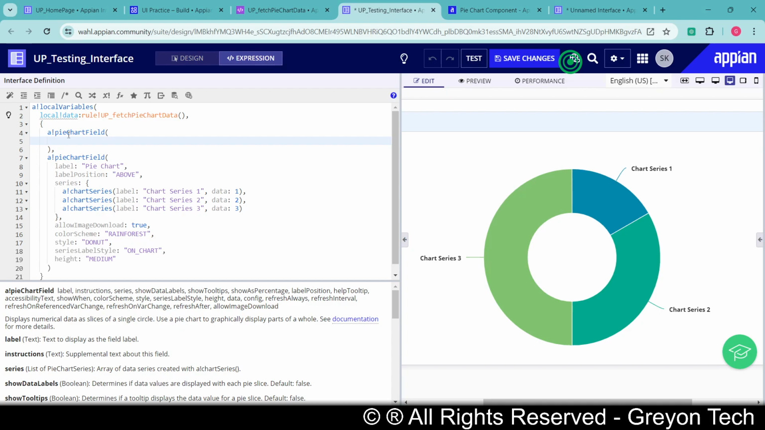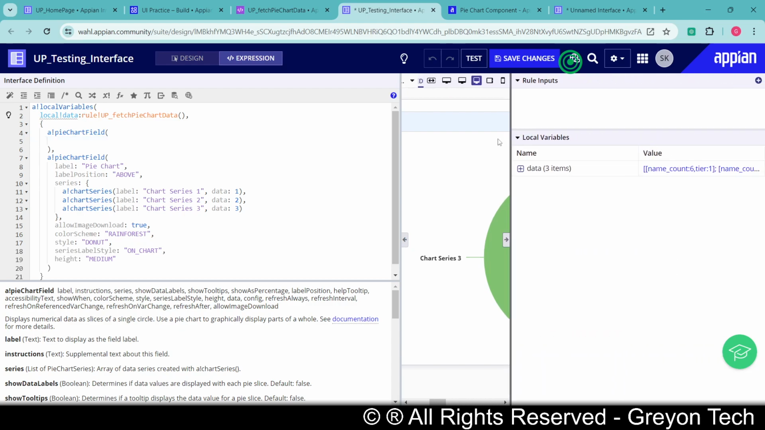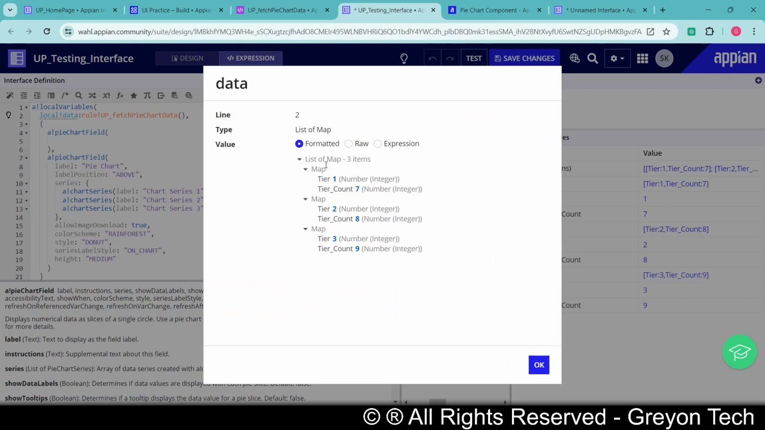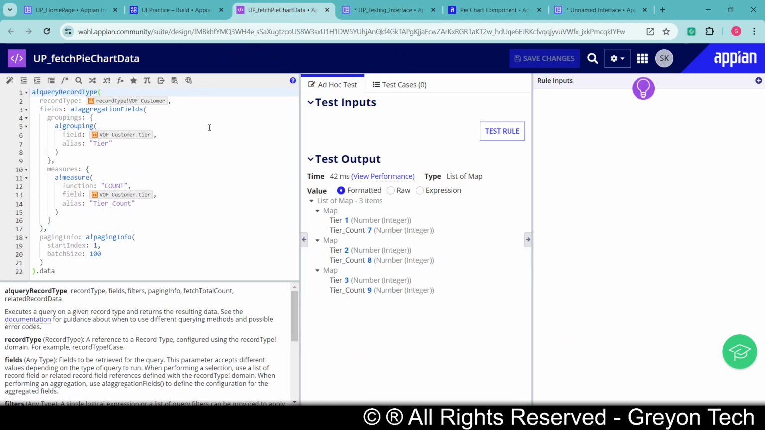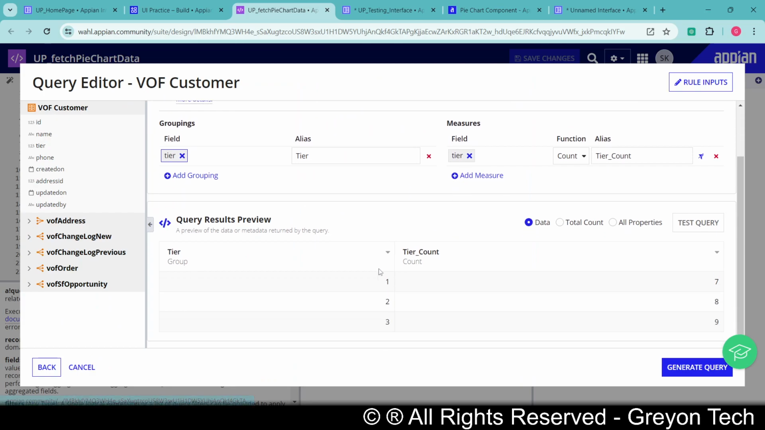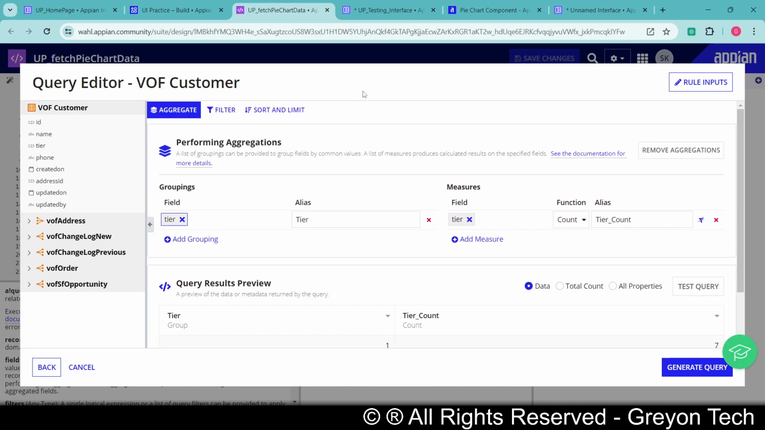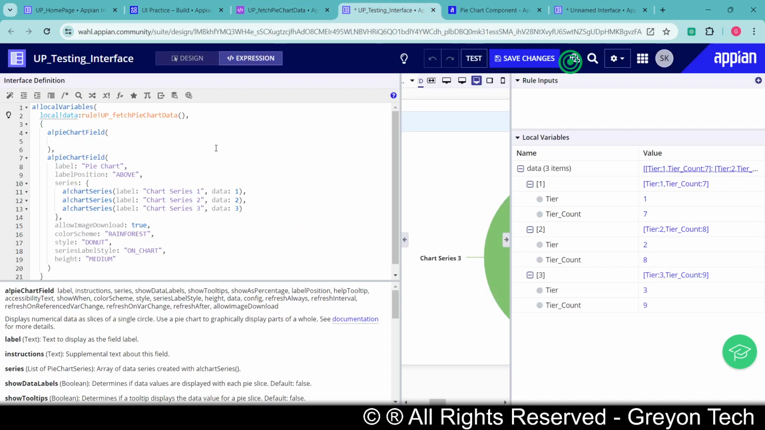So yeah, let's continue. As you see, we have aligned our local variable for the rule call. If we test the interface, we are having data in such form. If we explore this, we have a list of map which has three items. First is tier and then it is tier count. If you want to make it more user friendly, so instead of 1 2 3, we can have number 1 2 or 3. We can do it directly in the local variables.